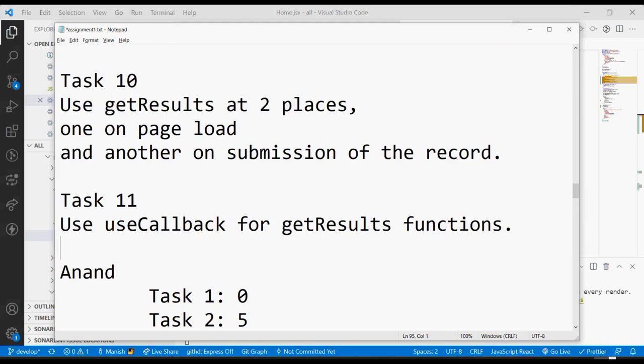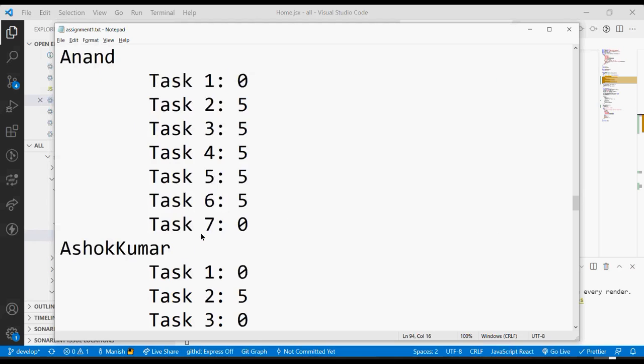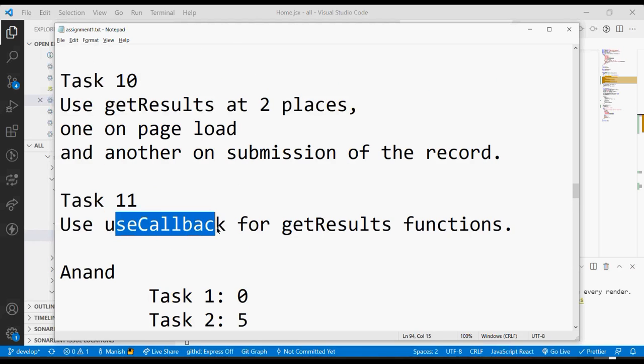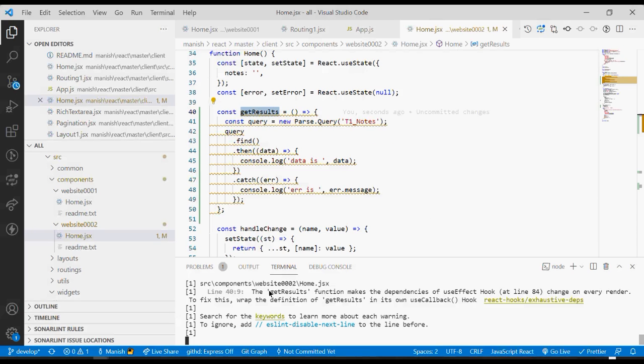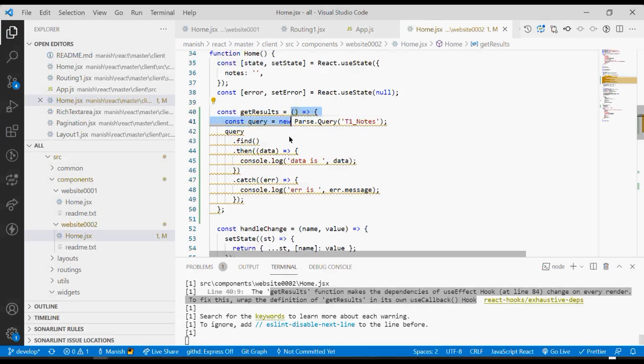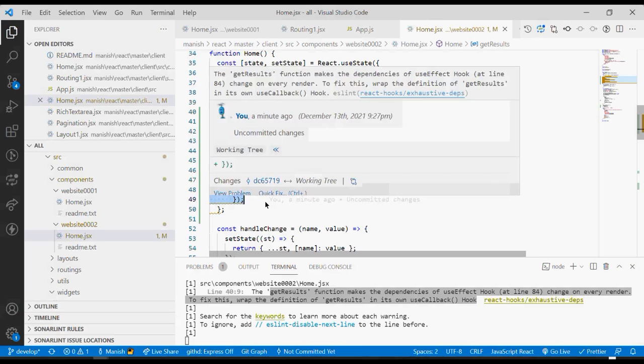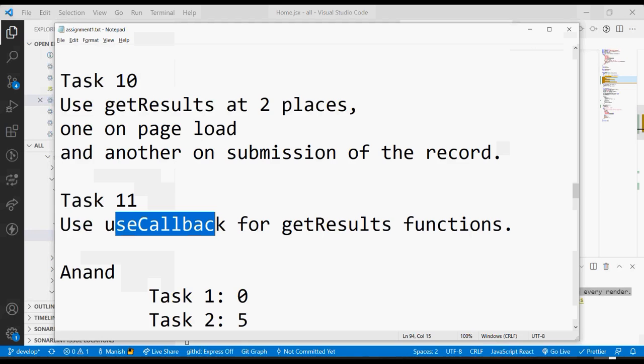I want to see how you are using the use callback for the get result function. So just give me this one. The time starts now. You have to use callback, otherwise I get this warning. We have to use the use callback for this get result function. Now you have to see how to use the use callback. I have shown it. Just you have to use it.